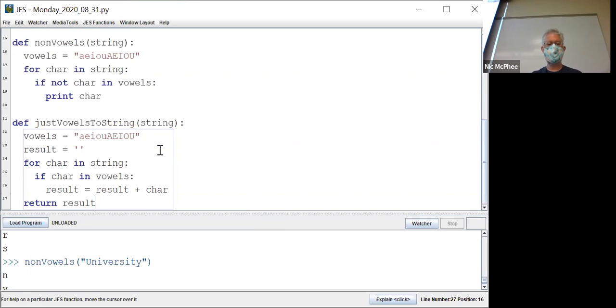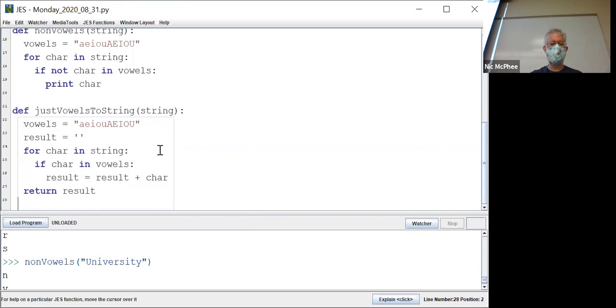Yeah, I'll do that one. So we're saying start off with nothing, an empty box, as it were. For every character in the string, if the character is a vowel, add that character to our collection of things. And at the end, return the collection of things. So we take an empty string, we stick stuff onto it, and at the end, we hand that back. That's the value we give back. Okay?